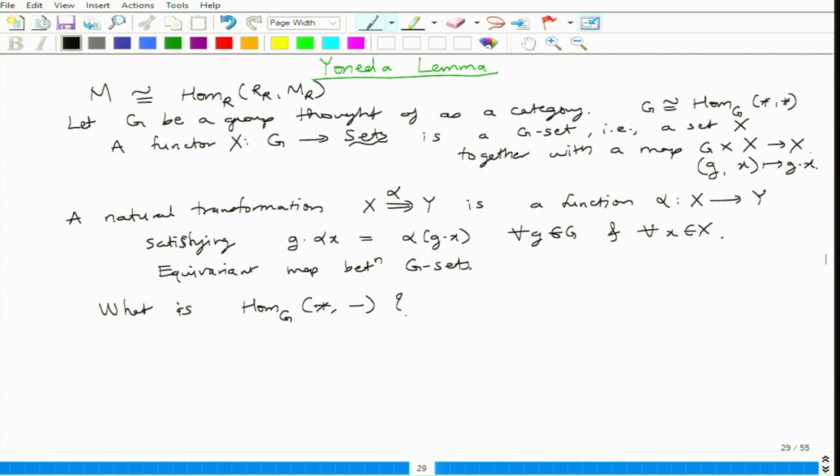Symmetric group? No. I'll give you the answer. The answer is that it is G as a G-set with left multiplication action. Think about why this is the case. Like you think about a ring as a module over itself, it's the same kind of thing: G as a G-set with respect to left action.